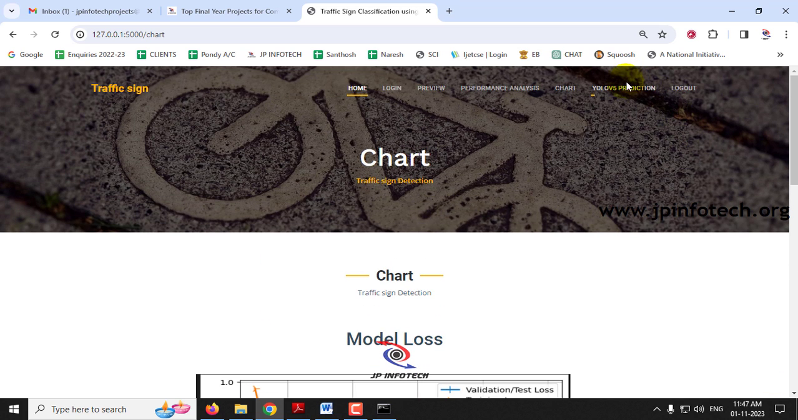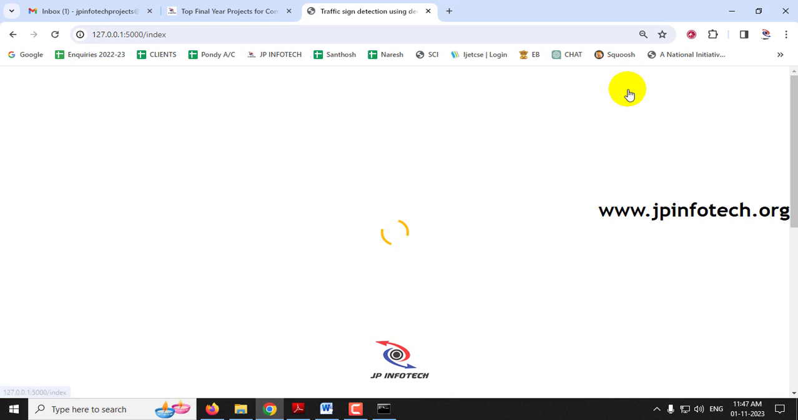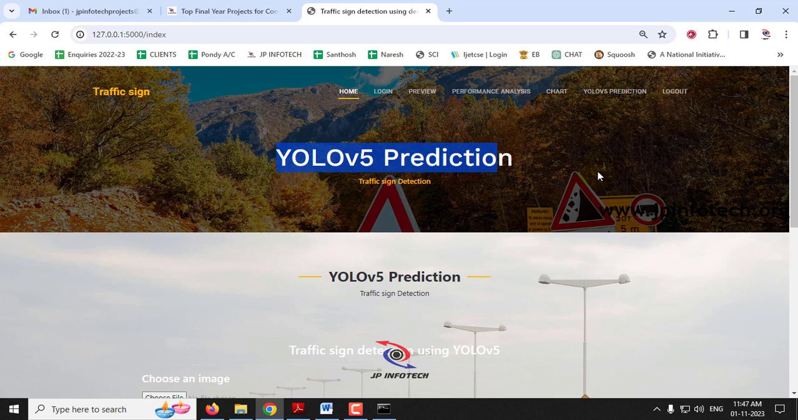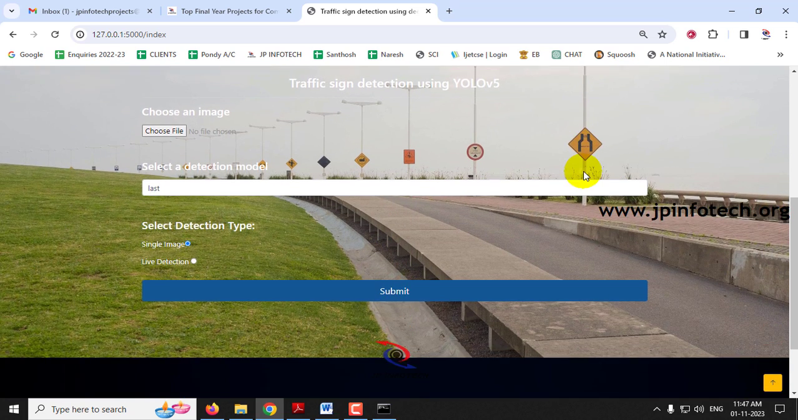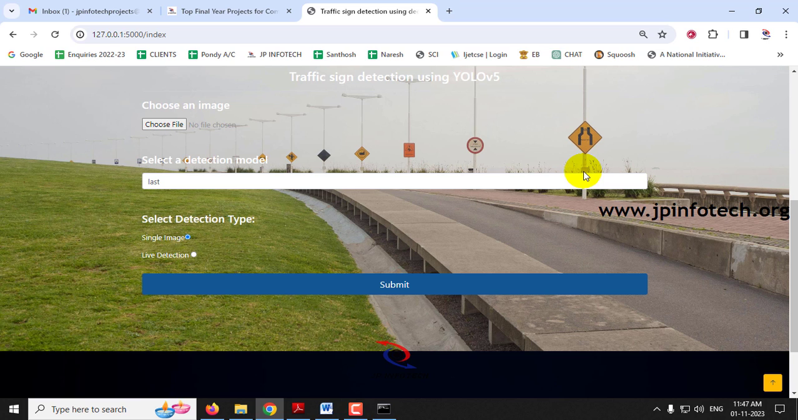And now coming to the YOLOv5 part. So just click this YOLOv5 prediction. It will navigate to the YOLOv5 prediction part. So in the YOLOv5 part, again we have two different subdivisions, that is one using the single image and the live detection. I'll show you both things.